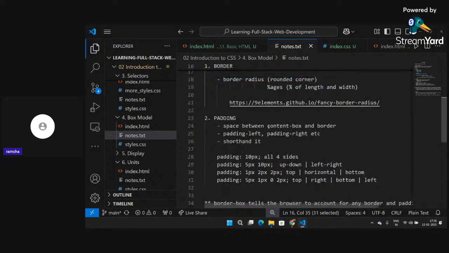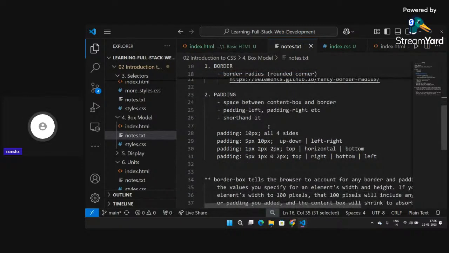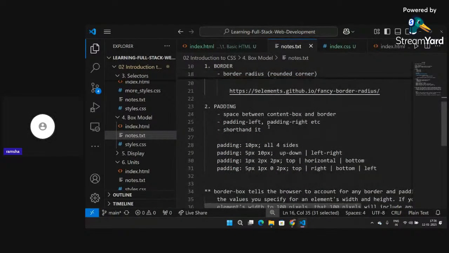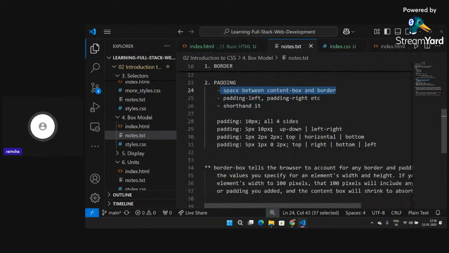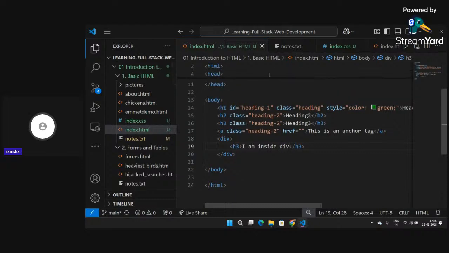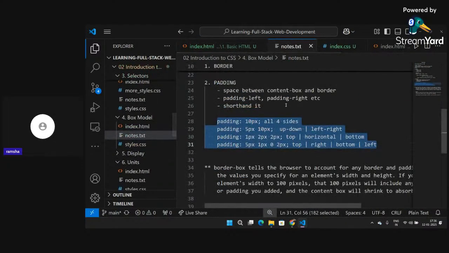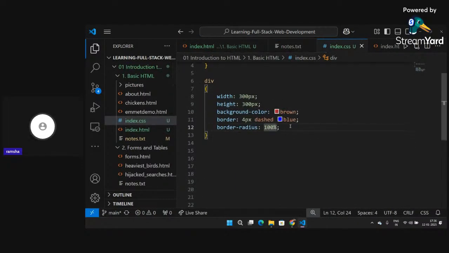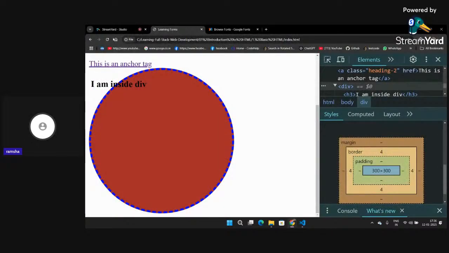Now, similar to border, we have padding. Padding is the space between the content box and the border. We have padding left, padding right. We can specify it like that, or we can use shorthands. There are two types of shorthands. If this is my div and I simply write padding and 10 pixels, now this particular 10 pixels will be applied on all the four sides.